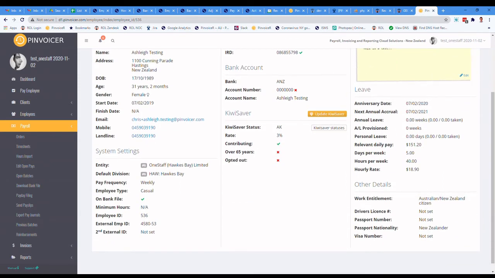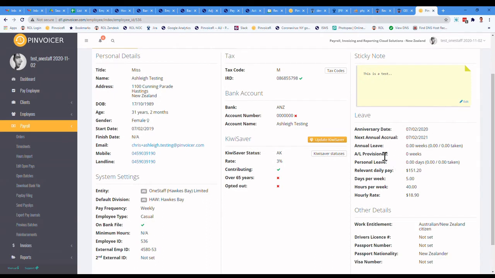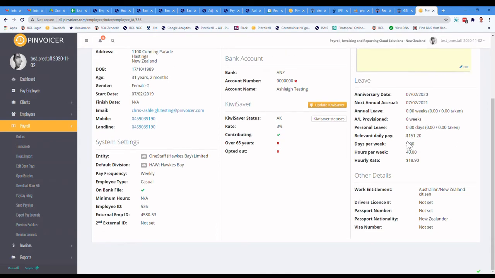Other aspects too, so you'll see, and obviously leave in New Zealand is a little bit different to elsewhere, but you can see information around leave, and obviously this is just an overview of the employee record rather than going into details about leave. So have a look at other videos on understanding annual leave and public holidays and all of those sort of things.